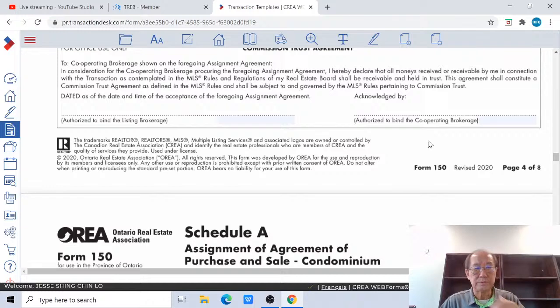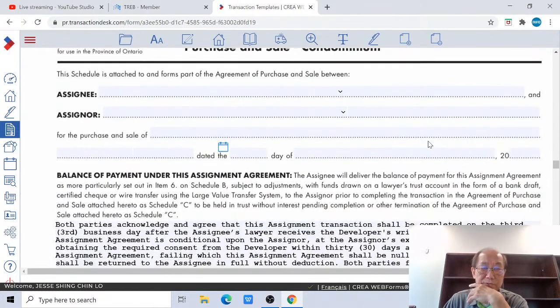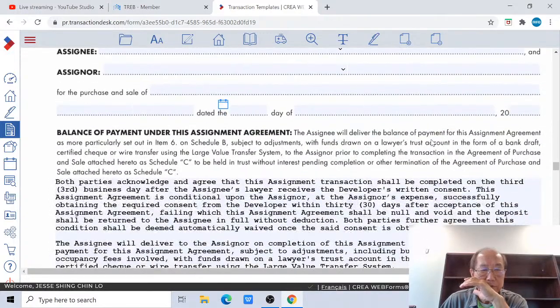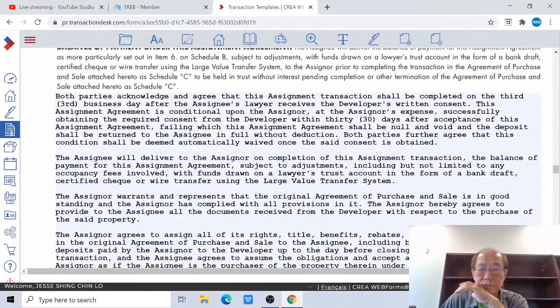And let's go now to page 5. Now this is the Schedule A, okay? Let's look at these standard clauses. These are clauses that we put in for you for reference, okay? And they are quite general and cover most of it.